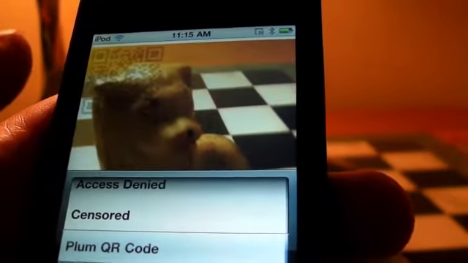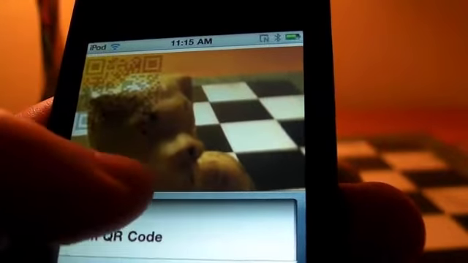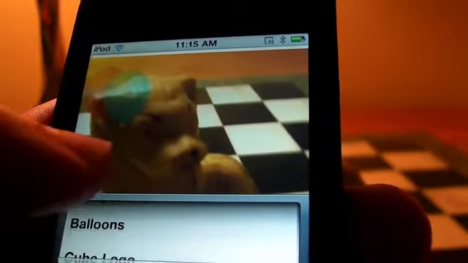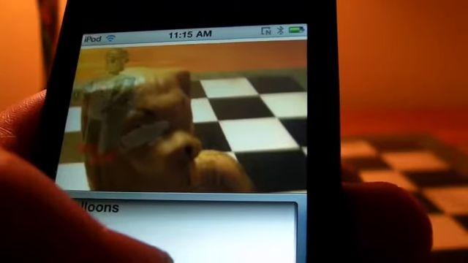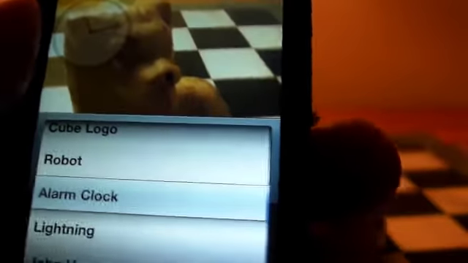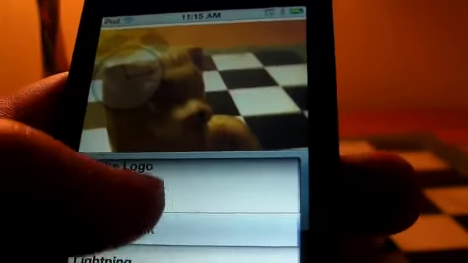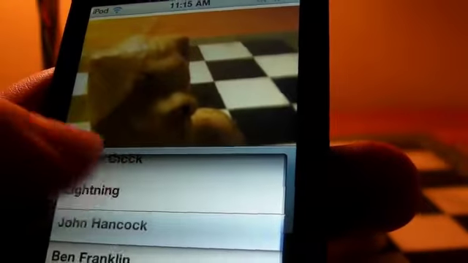Censored. It looks like one of those barcodes that you scan with Android or something. Soccer ball, balloons. So there are some good ones here. There are some generic ones that don't really make any difference. I don't really see a use for them. But I like the ones with the words. Those are the ones I really like. The other ones are kind of like, eh, I don't know.